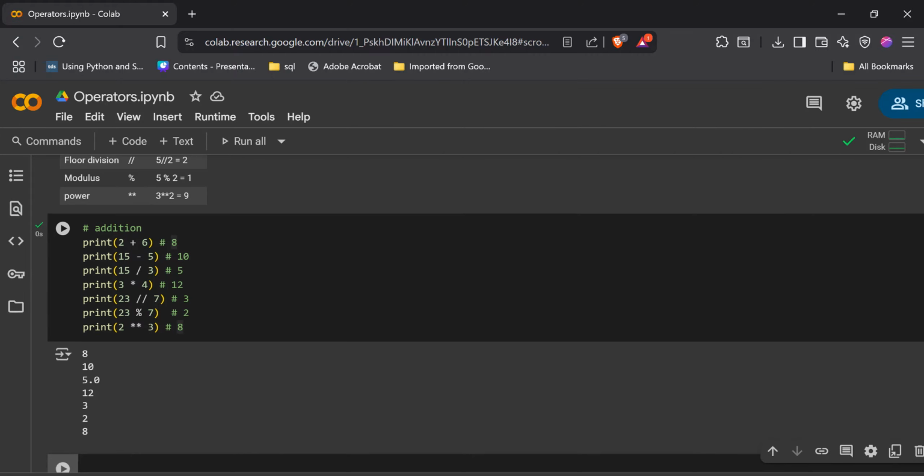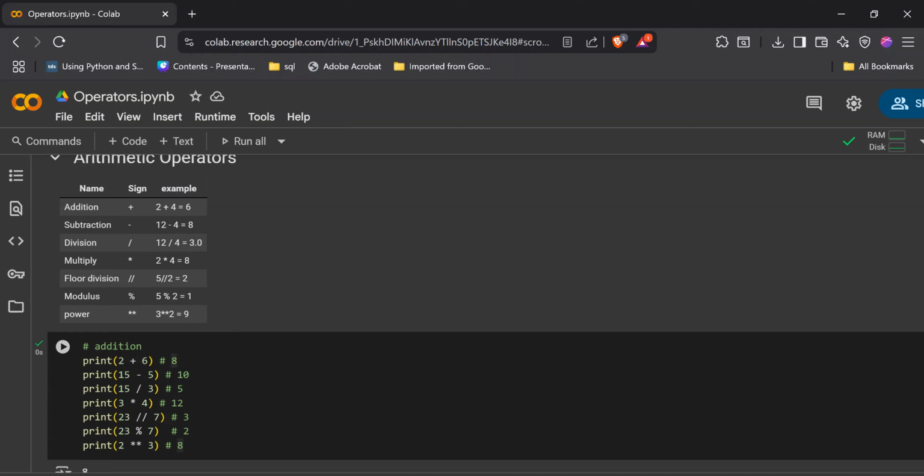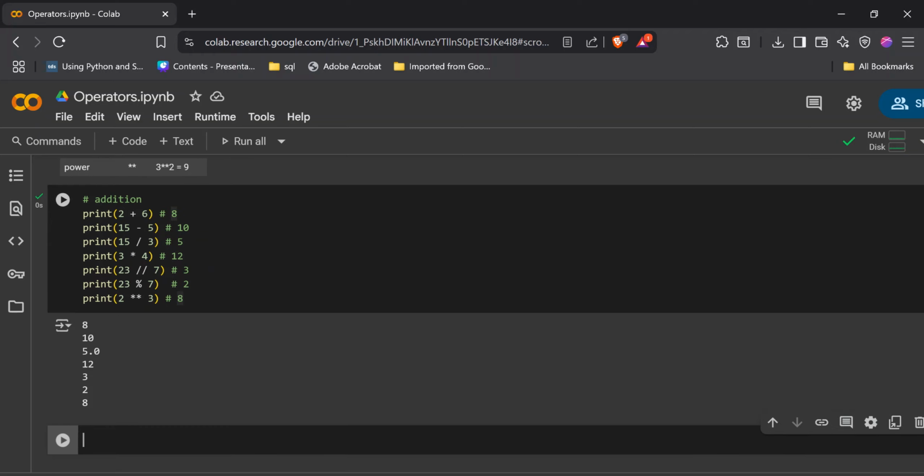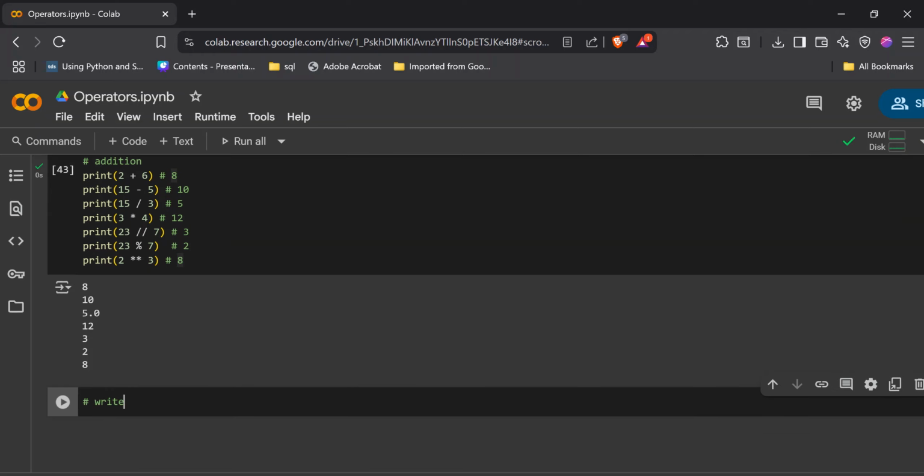So if we want to combine this with some of the things that we've learned in the past, we can write a simple program that accepts someone's name and year of birth and returns their age.